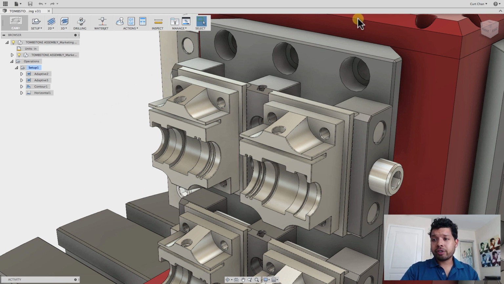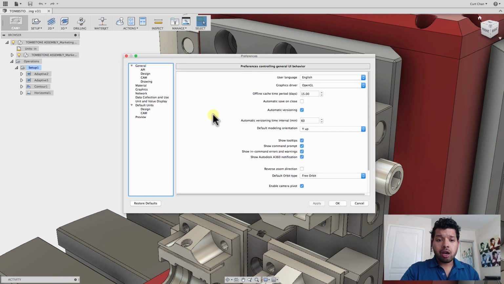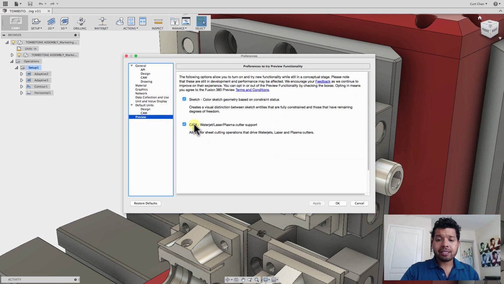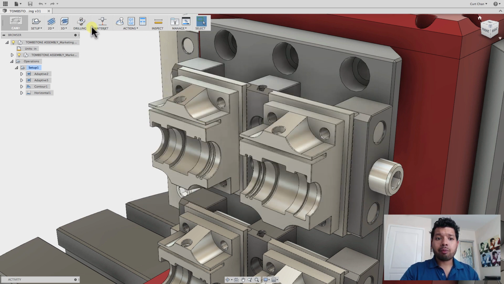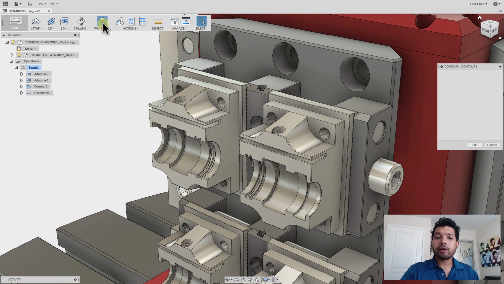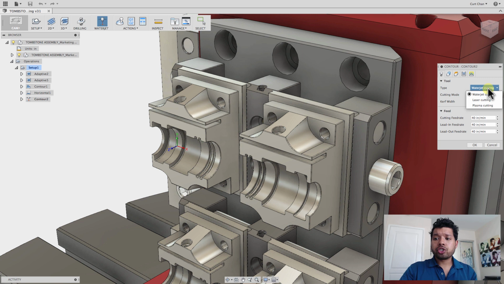Now if you go to the very top right underneath your name, you drop down to Preferences. Under Preview, we have added CAM, WaterJet, Laser, Plasma Cutter Support. So if you turn that on, what you'll see on your CAM ribbon toolbar now is something called WaterJet. And now you can apply contours, pick if you're doing a WaterJet cut, laser, or plasma, change the cutting feed rate, lead in, lead out, and so forth.